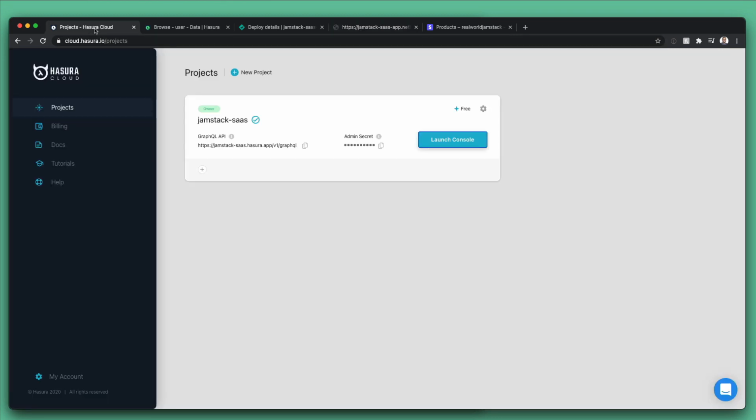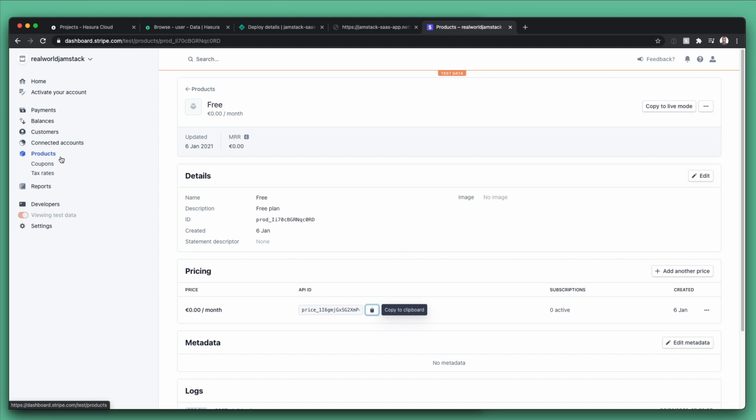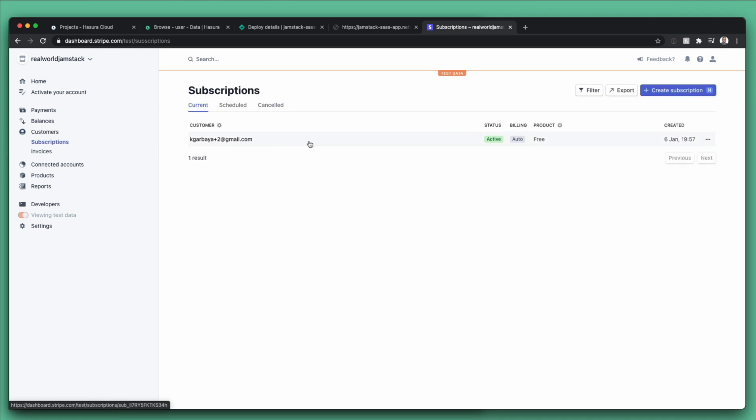So let's go to Hasura and see the table in here. And yeah, you can see here, this is the customer ID and this is the new email. We can also go to Stripe and go to the customers and you can see here's the customer created. And also subscriptions. We have one subscription and it's free.